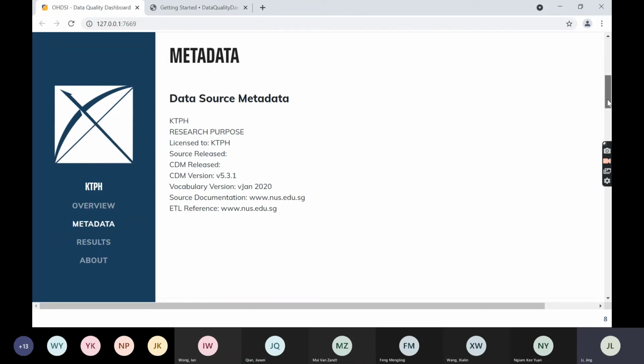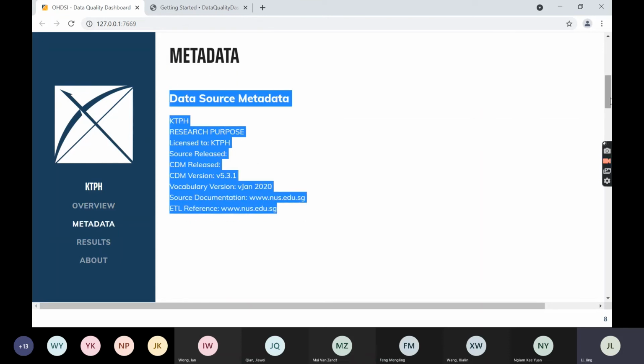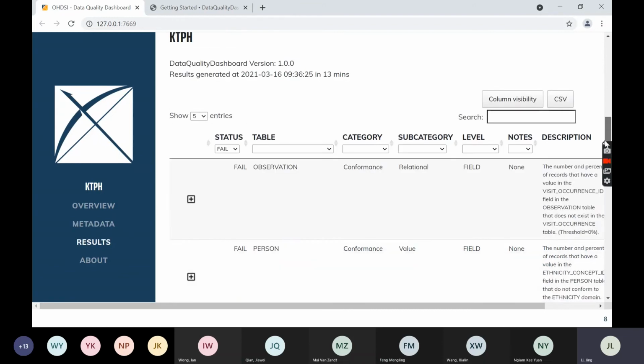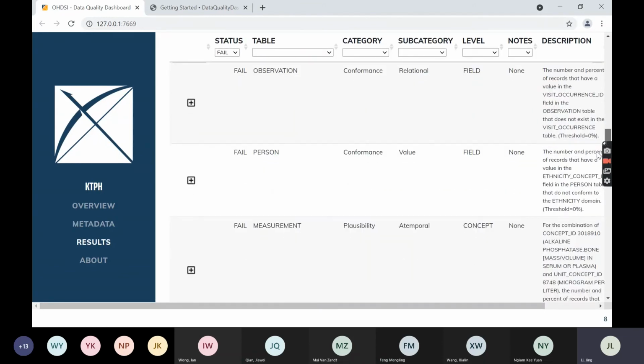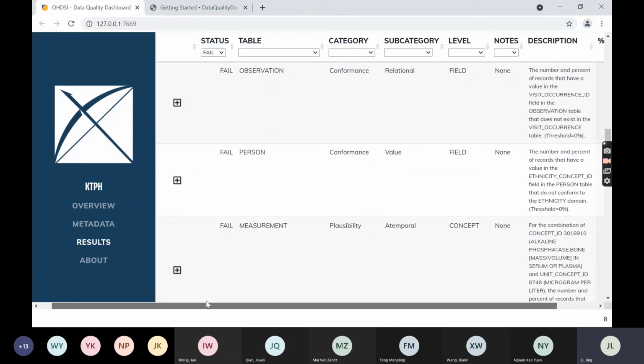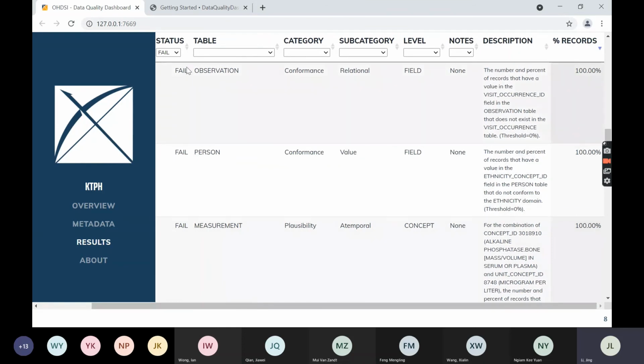And this is the metadata information which is pulled from the OMOP CDM instance. If you have configured metadata information in that table, DQD pulls it for you. And then let's look at the results. I've already filtered based on failed category, because that's more interesting than looking at results which are passed. So let's look at the first one.